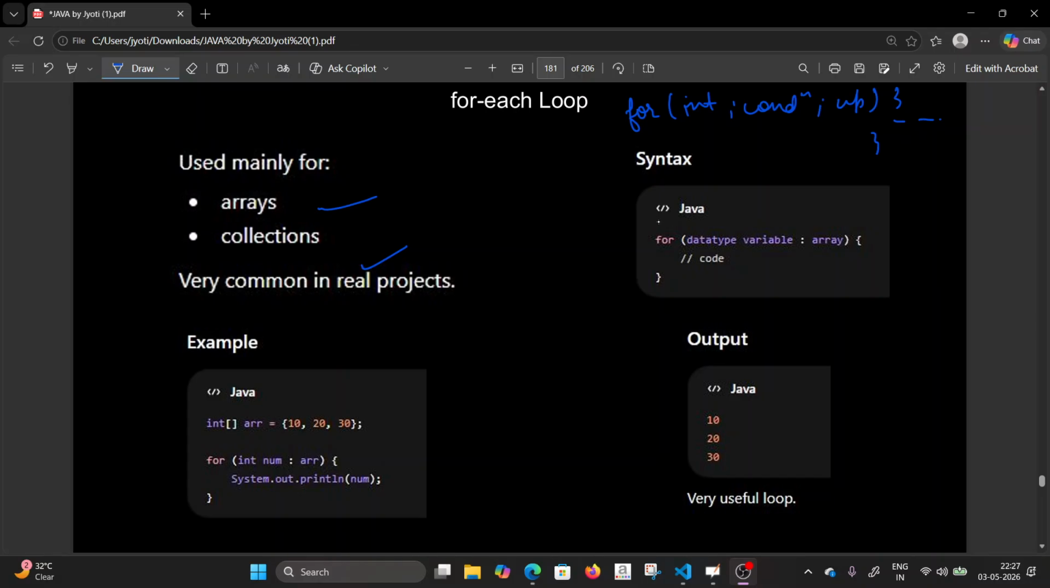But what happens in for each loop? When you were initializing, you were giving some data type. Here also you'll give some data type, and what variable you are using. For example, int i in arr: you will give the data type of the array, where arr is the array name. And then you will write the keyword for, and you will write code inside it.